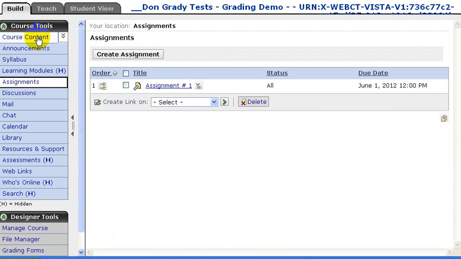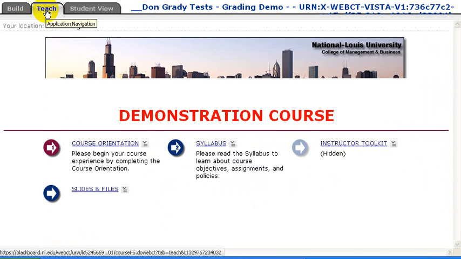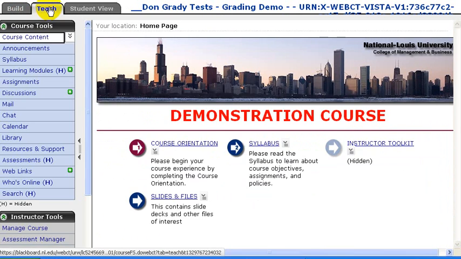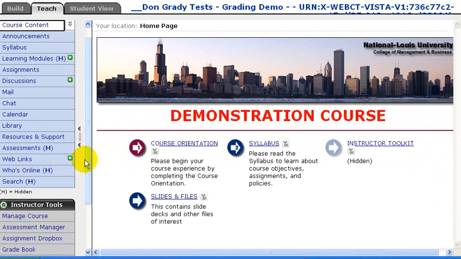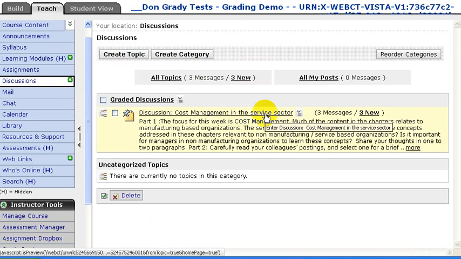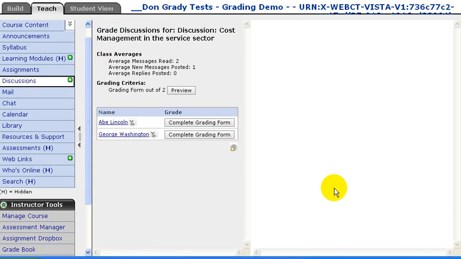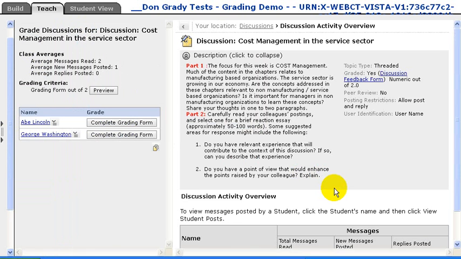Now, once the course starts underway, you go to the Teach function under the Teach mode, and under the Teach mode you will find that you can now, as the students make their postings, for example, if I go to discussions, I can see that I have 3 postings to that particular topic that has the grading form set up. Under the Teach mode, if I select the down arrow next to the discussion topic, there is an option for grading the topic. If I click on Grade Topic, it will give me a split screen.